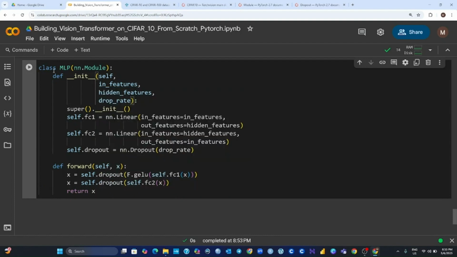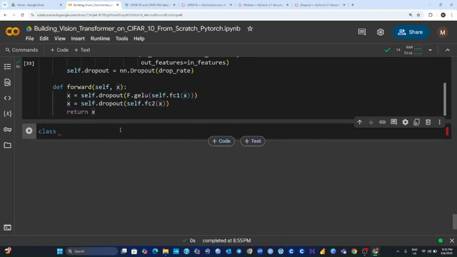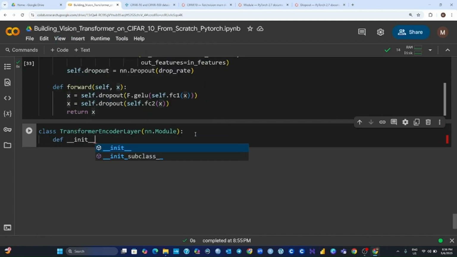Now we have finished defining our multi-layer perceptron class. Let's move on to the third component, which is building a transformer encoder layer. So let's go ahead, class, and then name it as TransformerEncoderLayer. This class should also subclass nn.Module. As we said, your models should always subclass nn.Module. And then define an init initializer method.